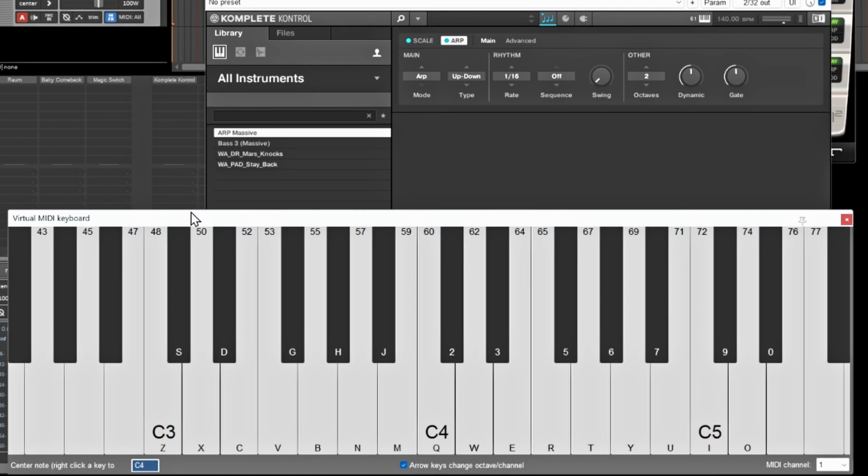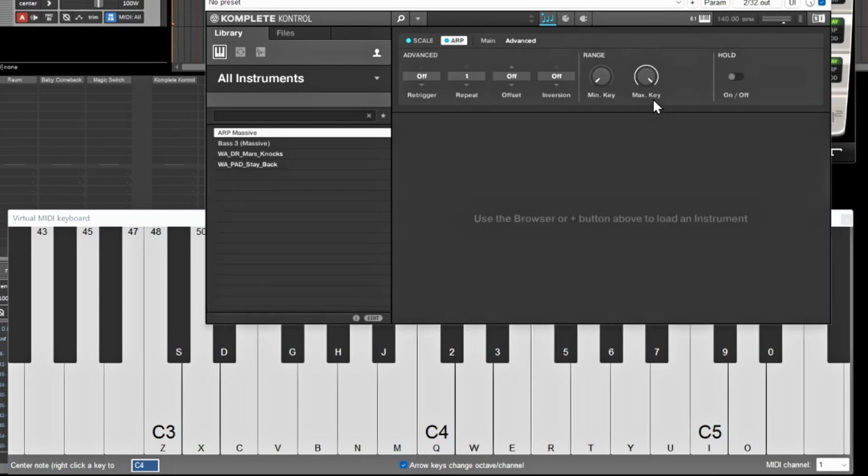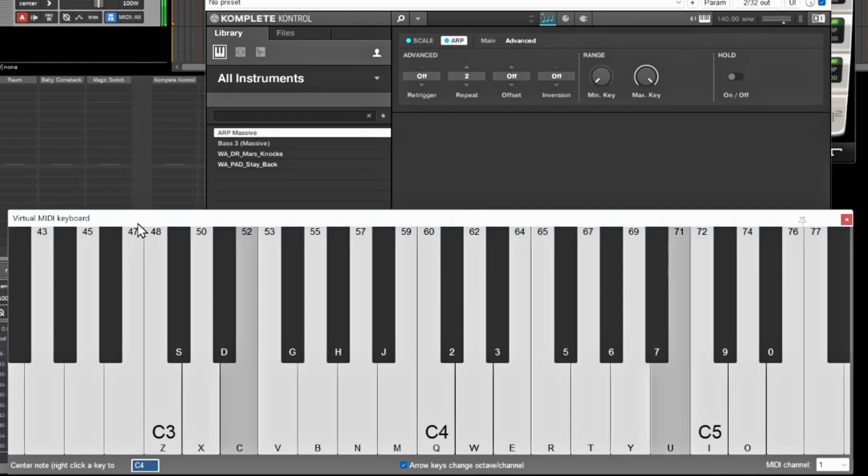I don't know what I'm talking about anymore. You know what I'm saying? So yeah, you have all these advantages inside here, and you can also do advanced stuff and change the range. You can do note repeat, so it'll go like this. Really, really dope. Really, really easy to do, and this is all inside Komplete Kontrol, which is free.